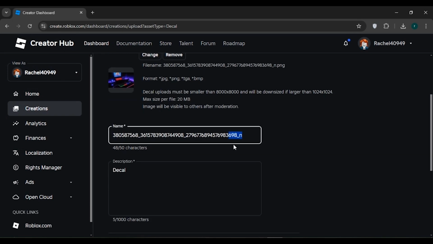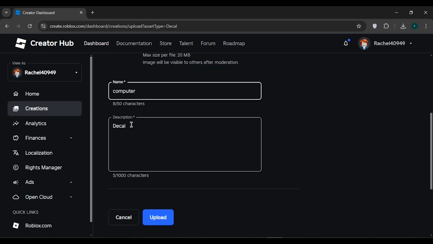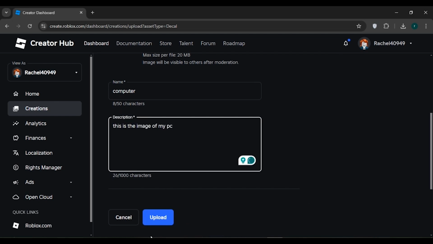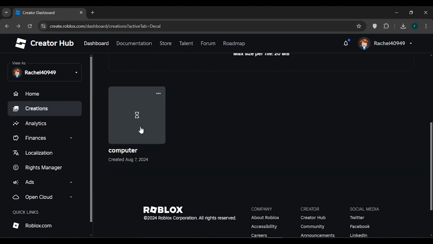Now here you can edit the name of the image. Also you can write the description. Now all you have to do is click on the upload button that you can see right over here. Now you can see over here your image is uploading. It will take a few minutes and your image will be uploaded. So that is how you upload images on Roblox.